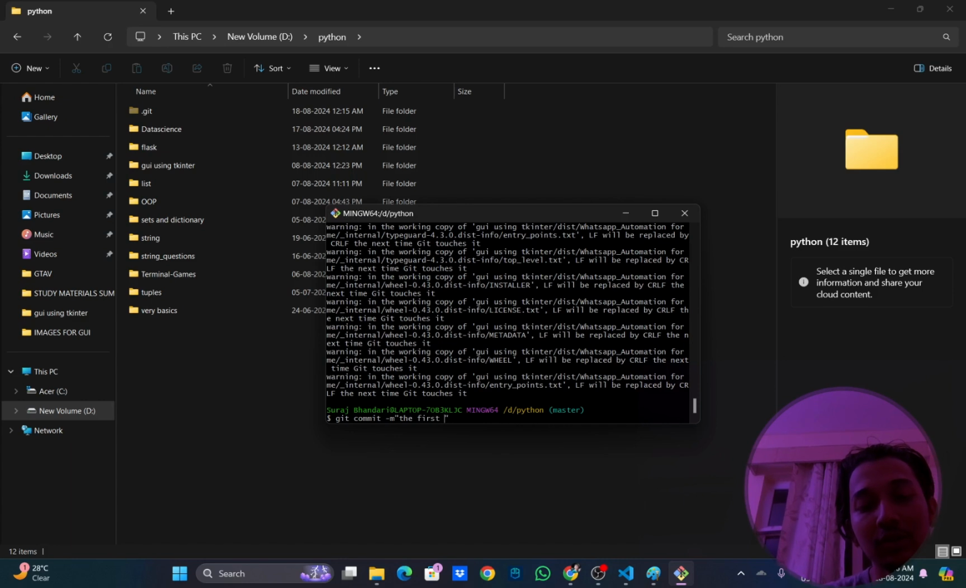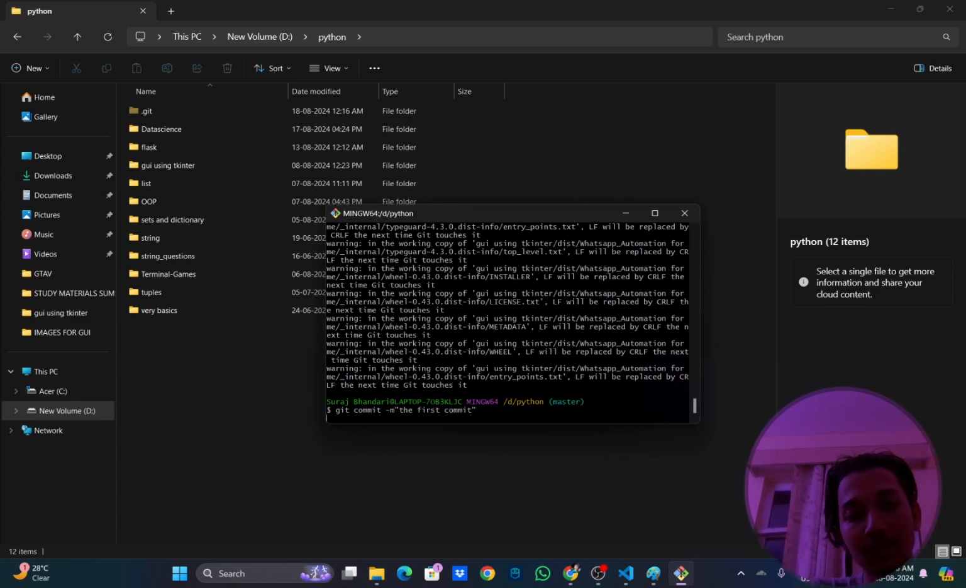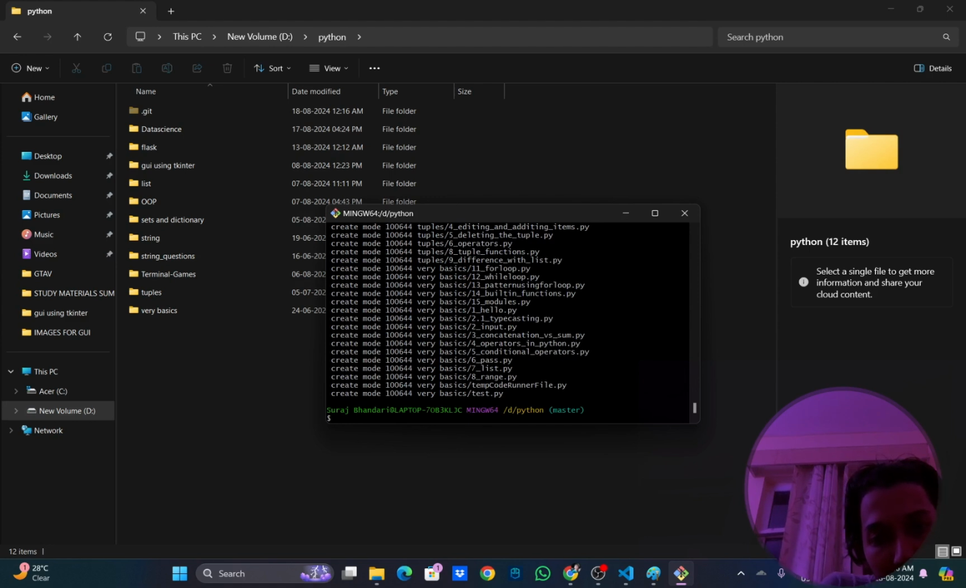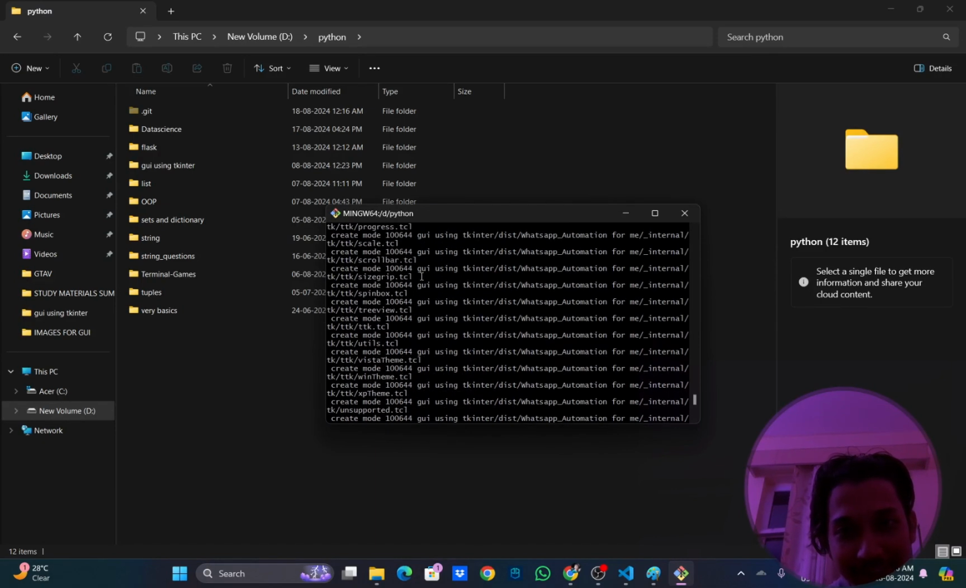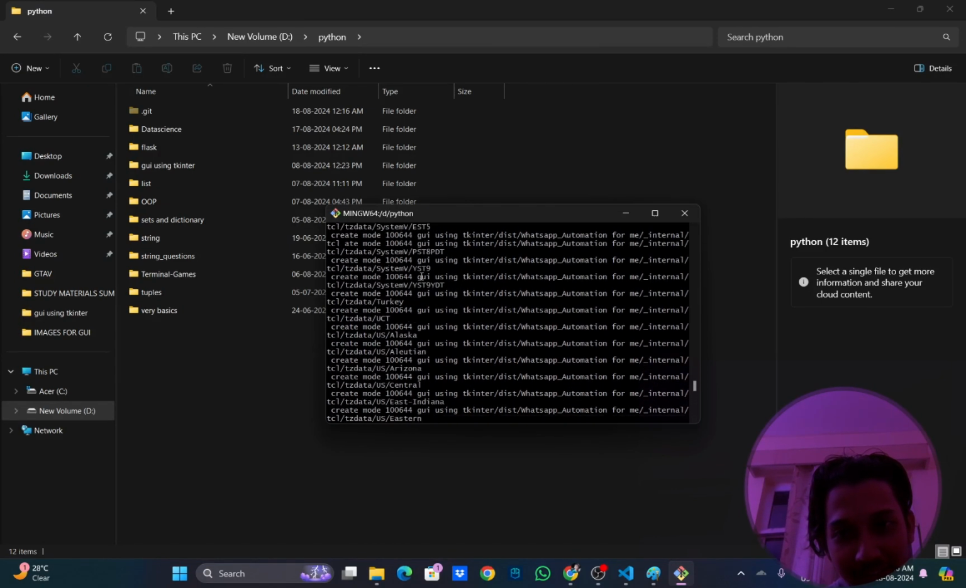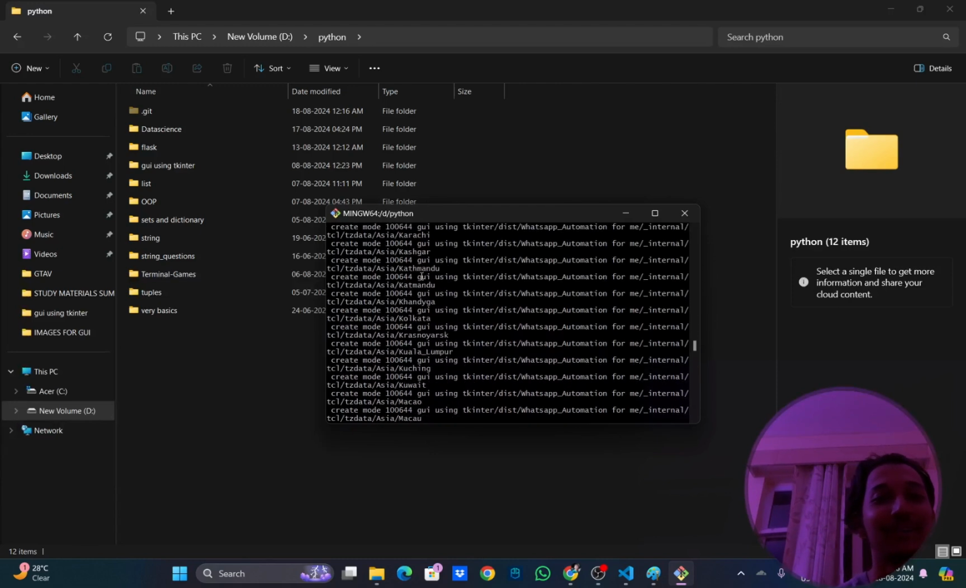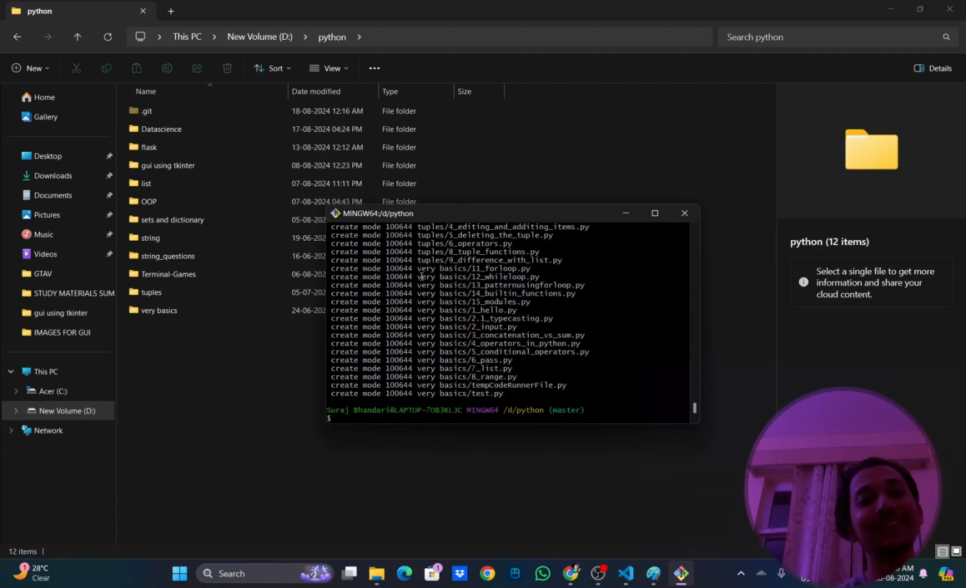Do the thing. Commit minus m, the first commit. I don't know what is happening. Let's just see. And all of those files are being listed here. Oh my god, bro. We are going to do all of this. So I think all of those files are committed.